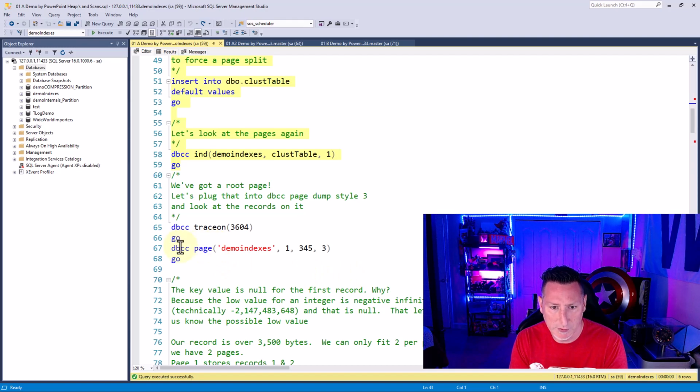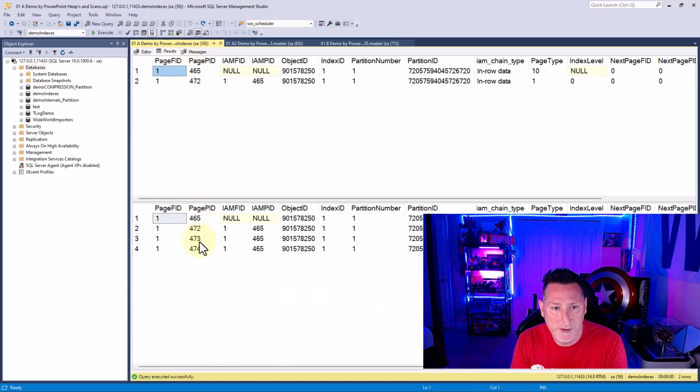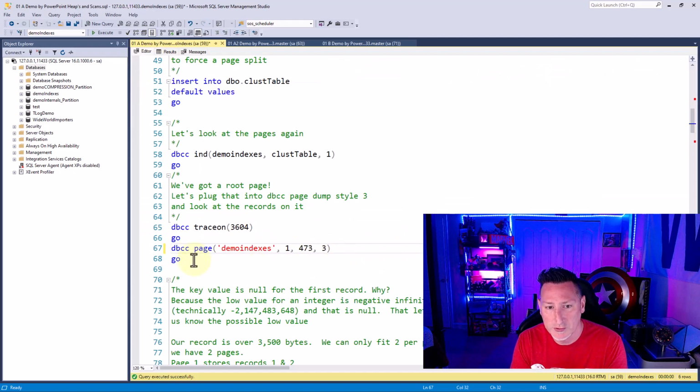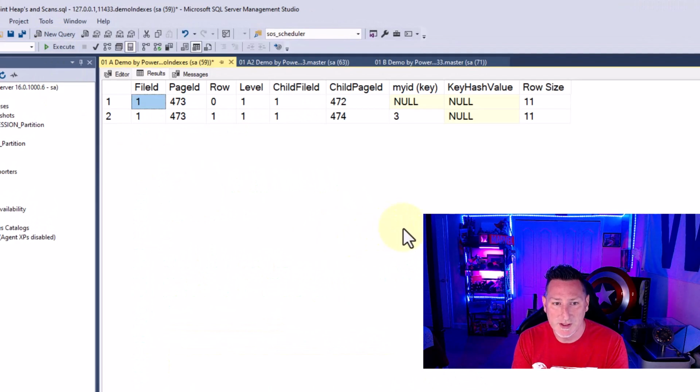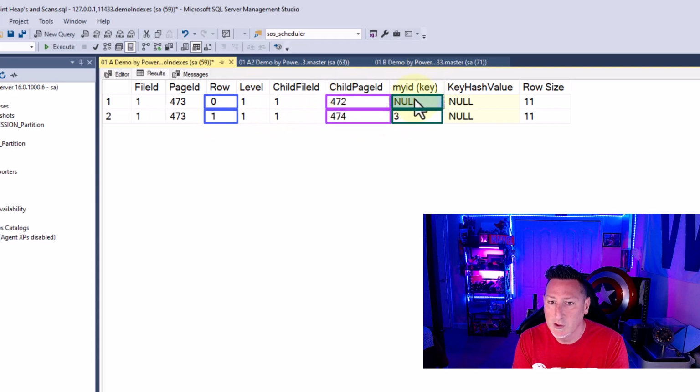So one of the things I want to do is take a closer look at this root level page. Let's go back and grab page 473. We're going to do a DBCC page. We have to turn on trace flag 3604 so that we can get a friendly output. And you see, here's our friendly output. I've got my page ID. That is the root level page, the row level 0 and 1. My levels, my child, and there's my individual child pages and the low key value.